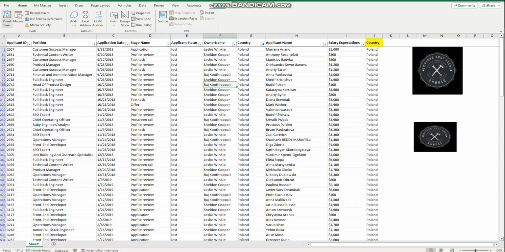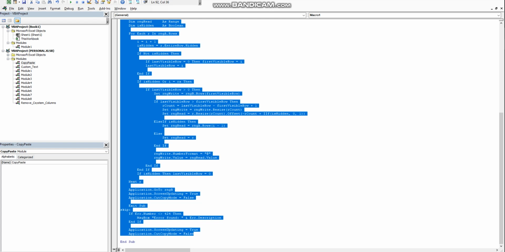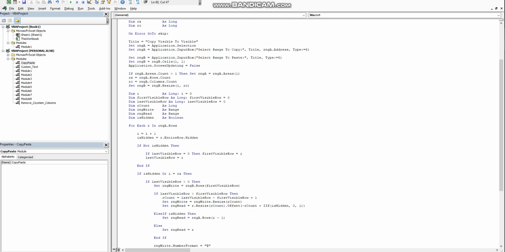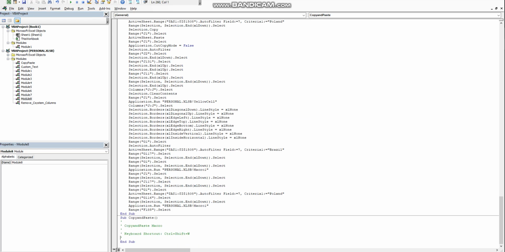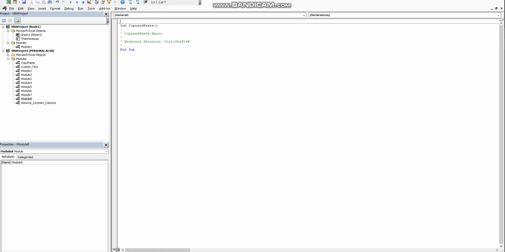I'll stop recording. Then I'll go to Visual Basic here. This is my original code that I am using. All right, so this is the macro that we have saved, and we have selected a shortcut key, Control Shift W.